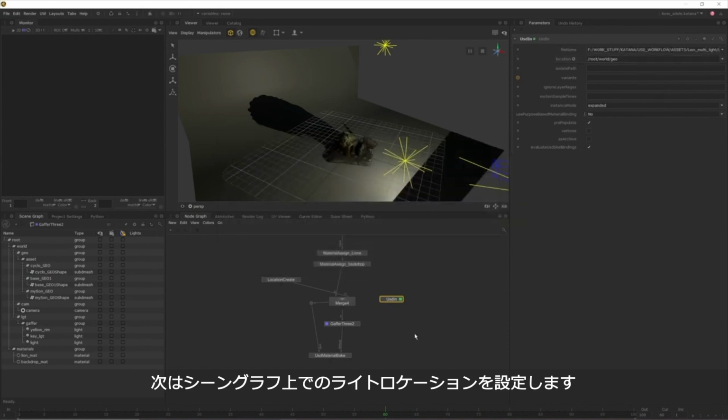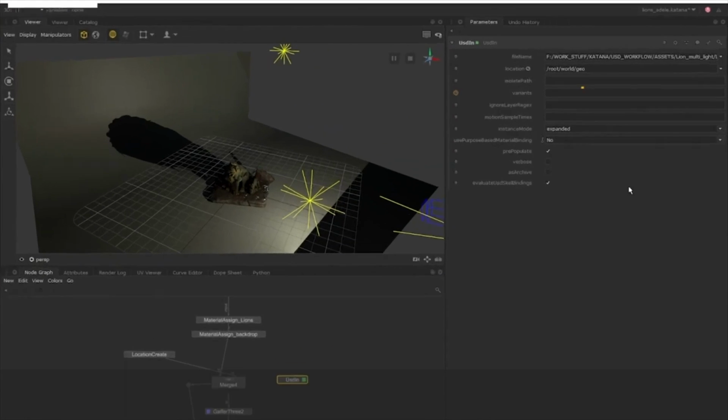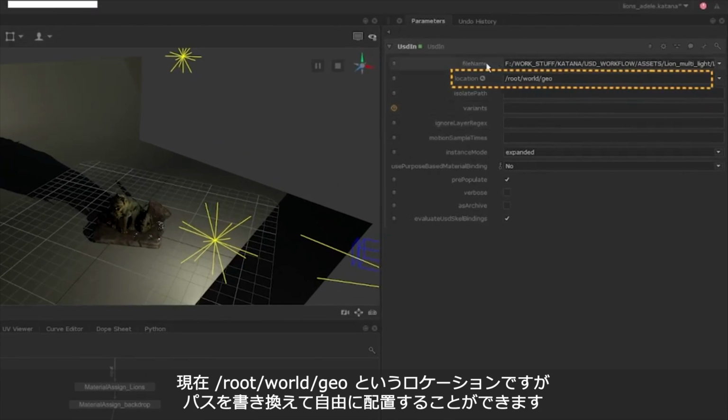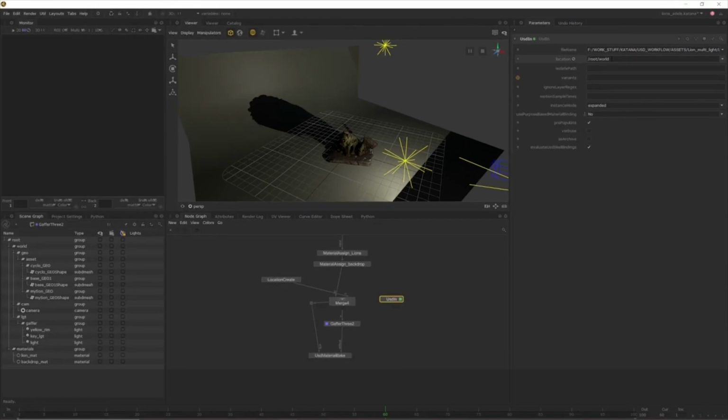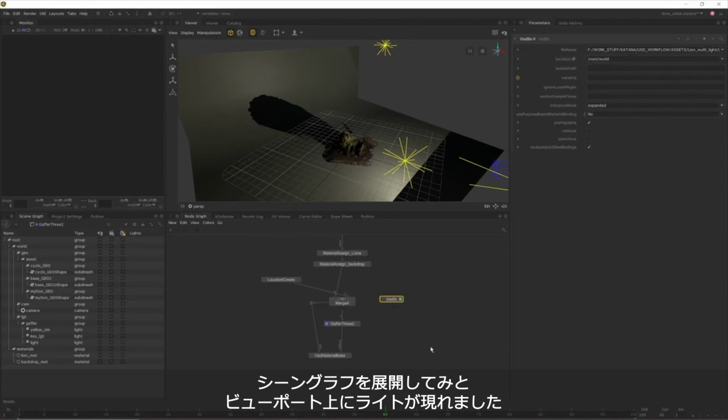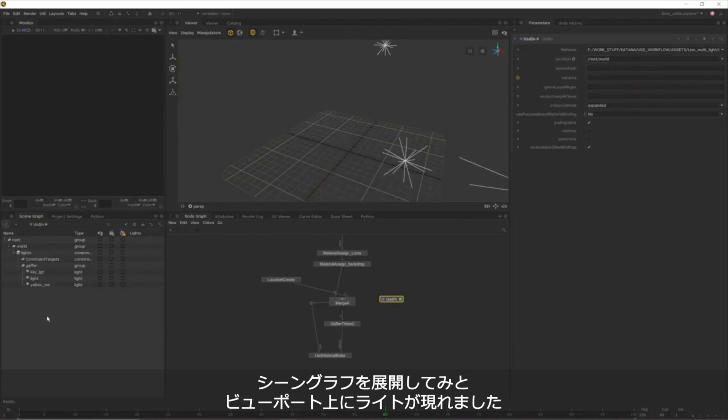Once it's imported, we'll also want to specify a scene graph location where we want our lights to live. Currently, it's going under root, world, geo, but you can point the location to anywhere in the scene graph that you want. With the location set, if we turn on the view flag for the USD in, and then expand the scene graph, we can see that our lights have been exported out and nothing else, which is exactly what we want.